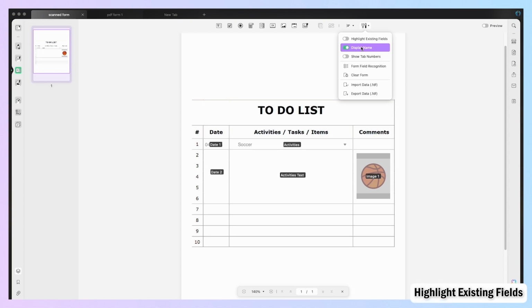Highlight existing fields. In the same drop-down menu, turn on the Highlight Existing Fields option to see all the present fields available for data entry. By enabling these options, form fillers get to easily find all the fields where they can enter data.